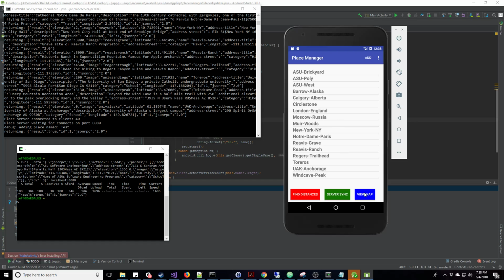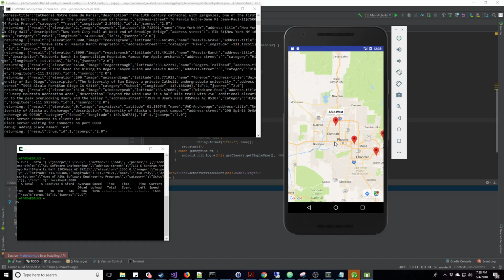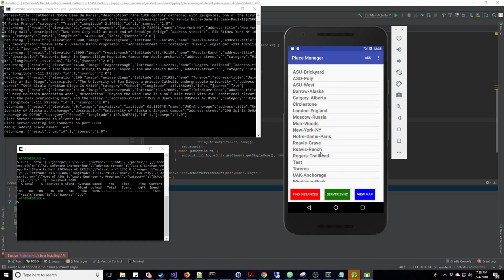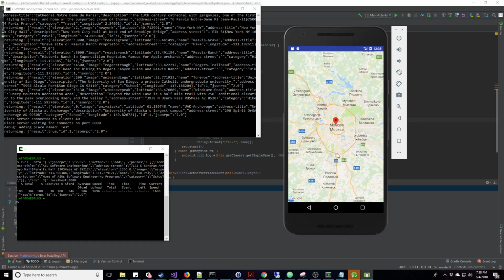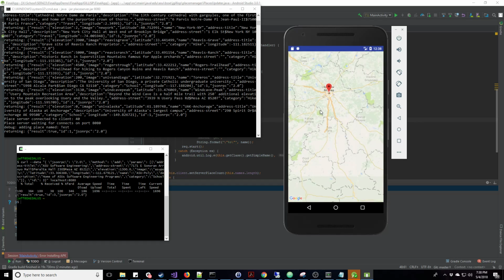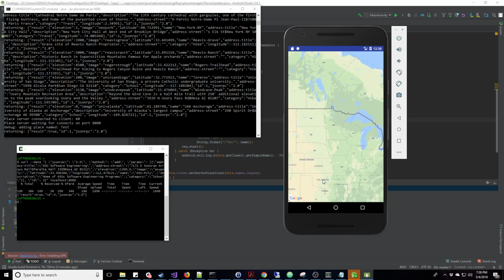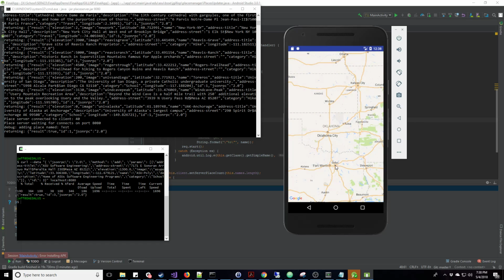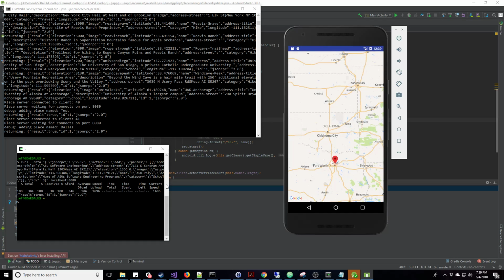Now I'll demonstrate the map view. Here's our different locations that are in our place library. I can also click on a specific place and click on view on map, and it'll go directly to that location. I can also zoom in and long click to add a new place to the map. And we can see here it added our new place. And that is my final app demo.